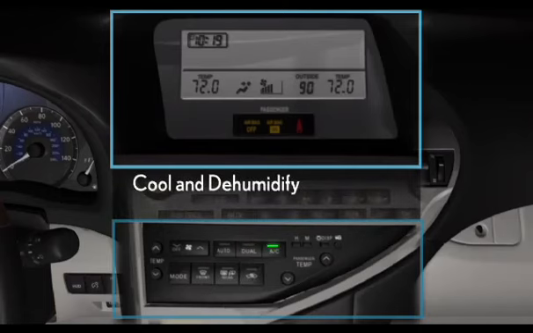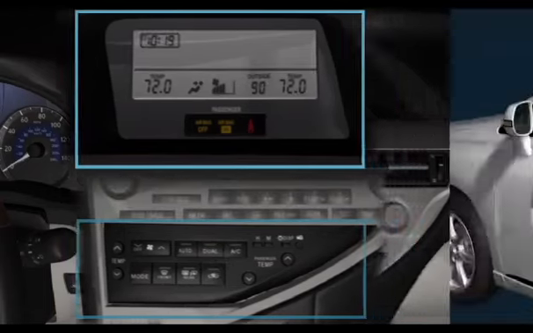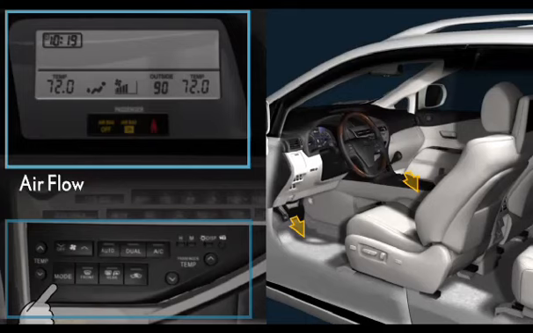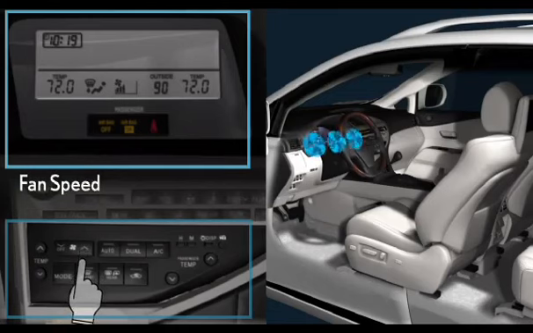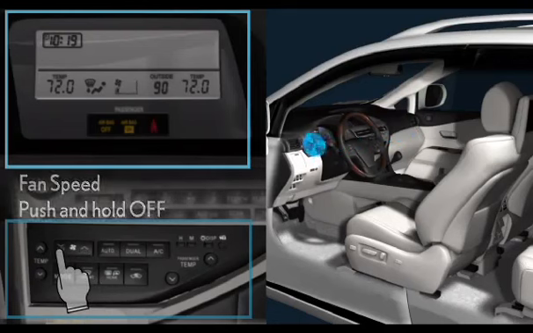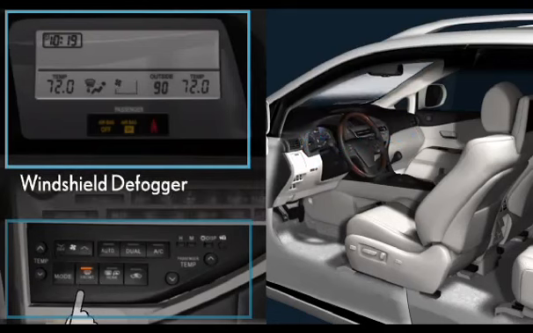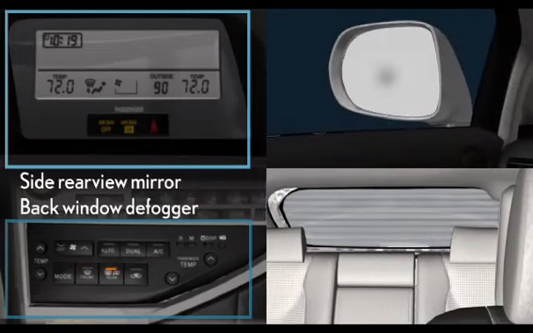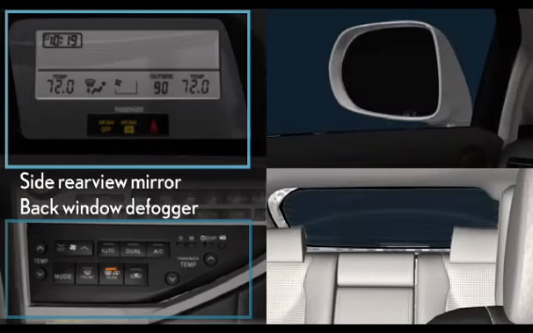Cool and dehumidify. Airflow. Fan speed. Windshield defogger. Side rear view mirror and back window defogger.